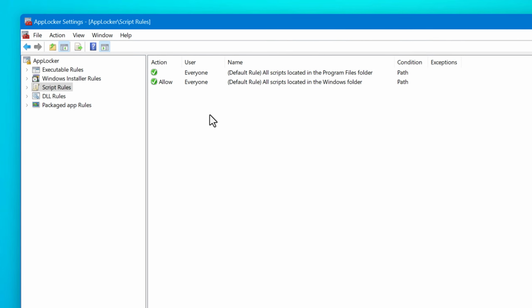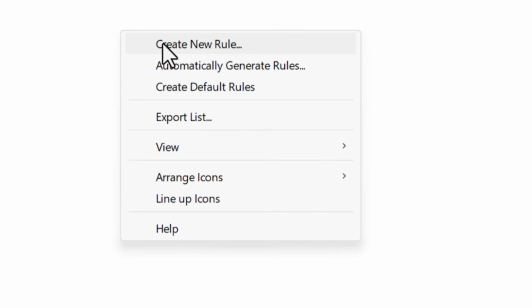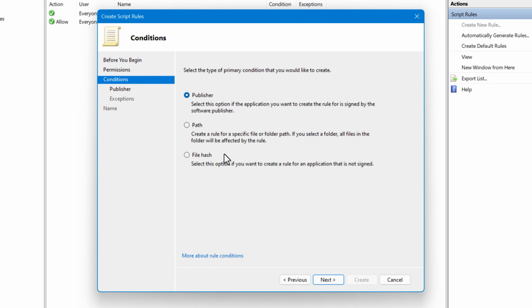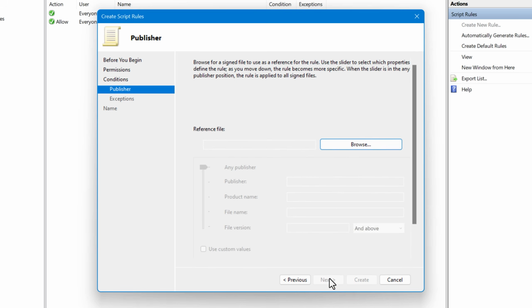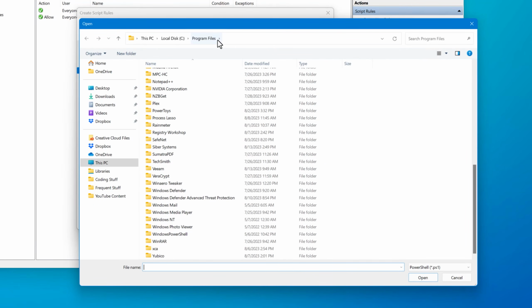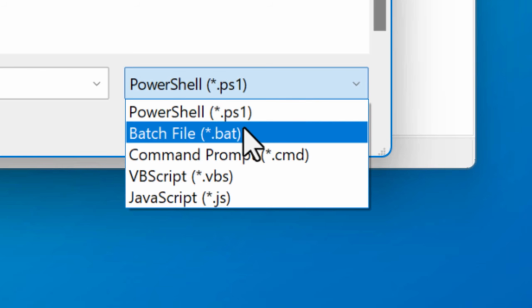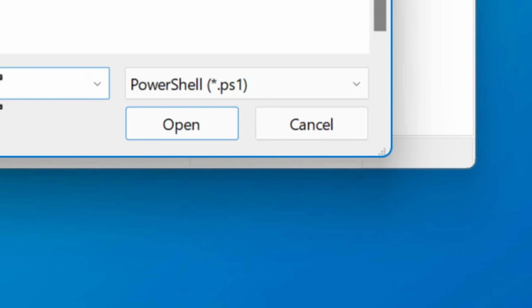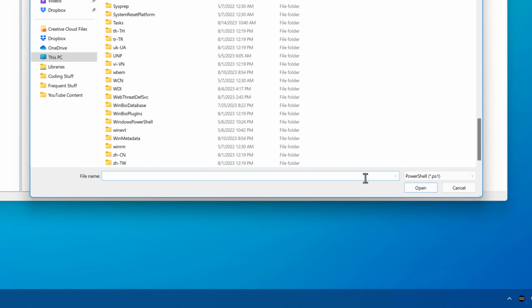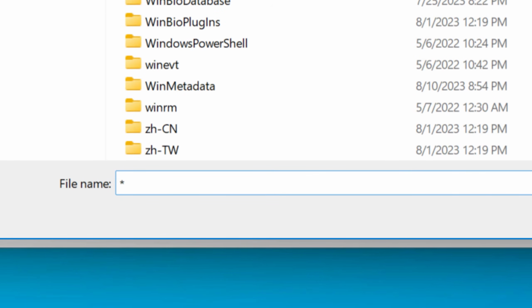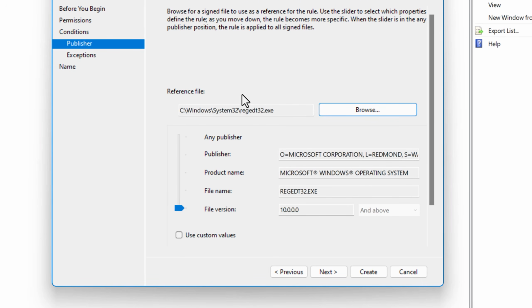Now for script rules, I would be more strict. So first let's create a rule that allows, again, EV signed scripts, code signed scripts. So we can just, again, do the same thing. But you're going to notice that nothing is showing up because it's restricted to just PowerShell scripts, batch scripts, and we don't really want to go searching for a script that's signed by Microsoft, just as an example. So what we can actually do is type in regedit again, and it'll still open it even though it's not a script. We're only using this as a reference file. We don't actually care about it having to do with this file specifically.